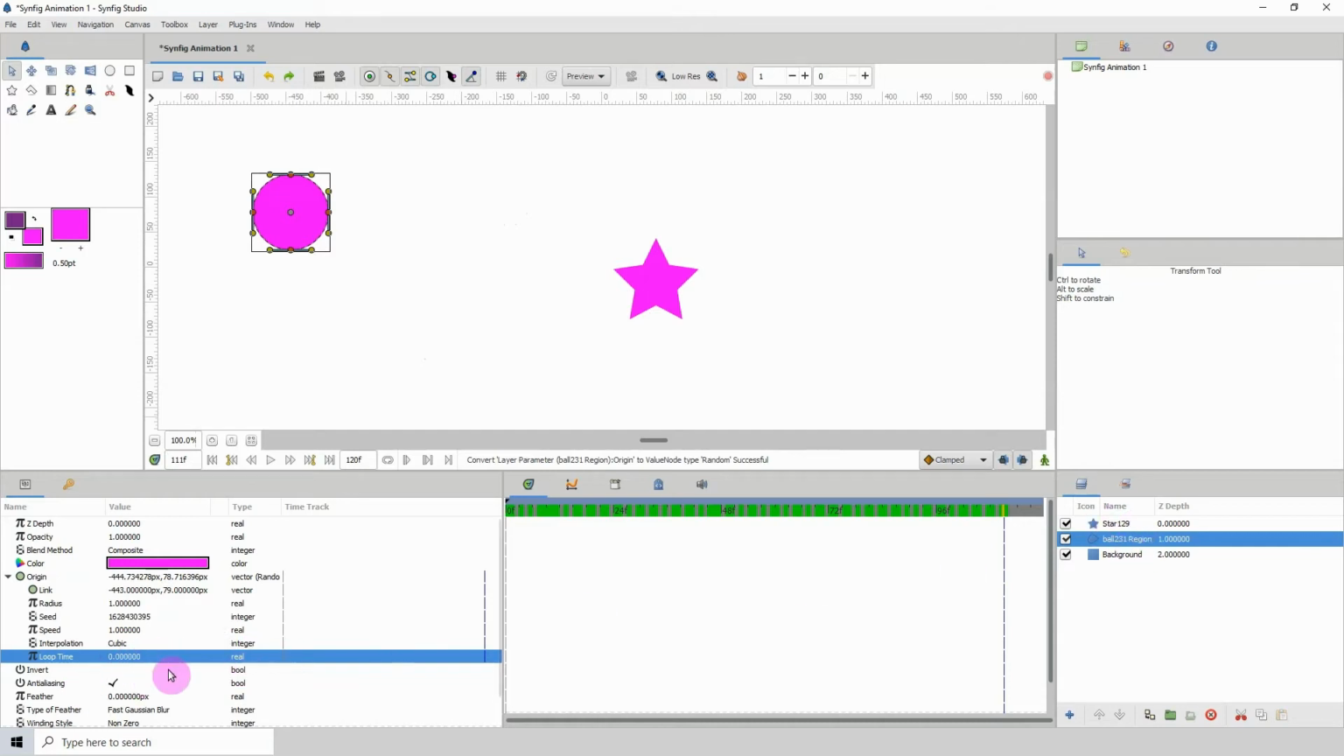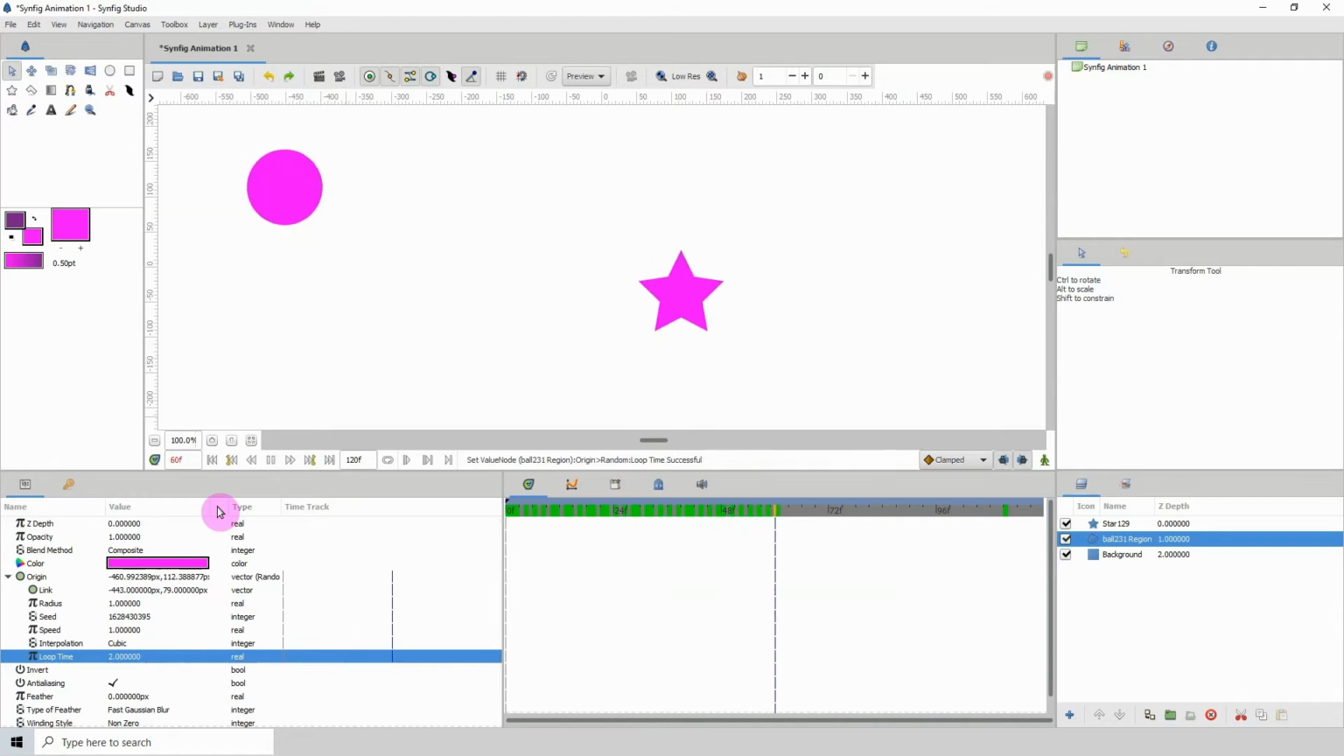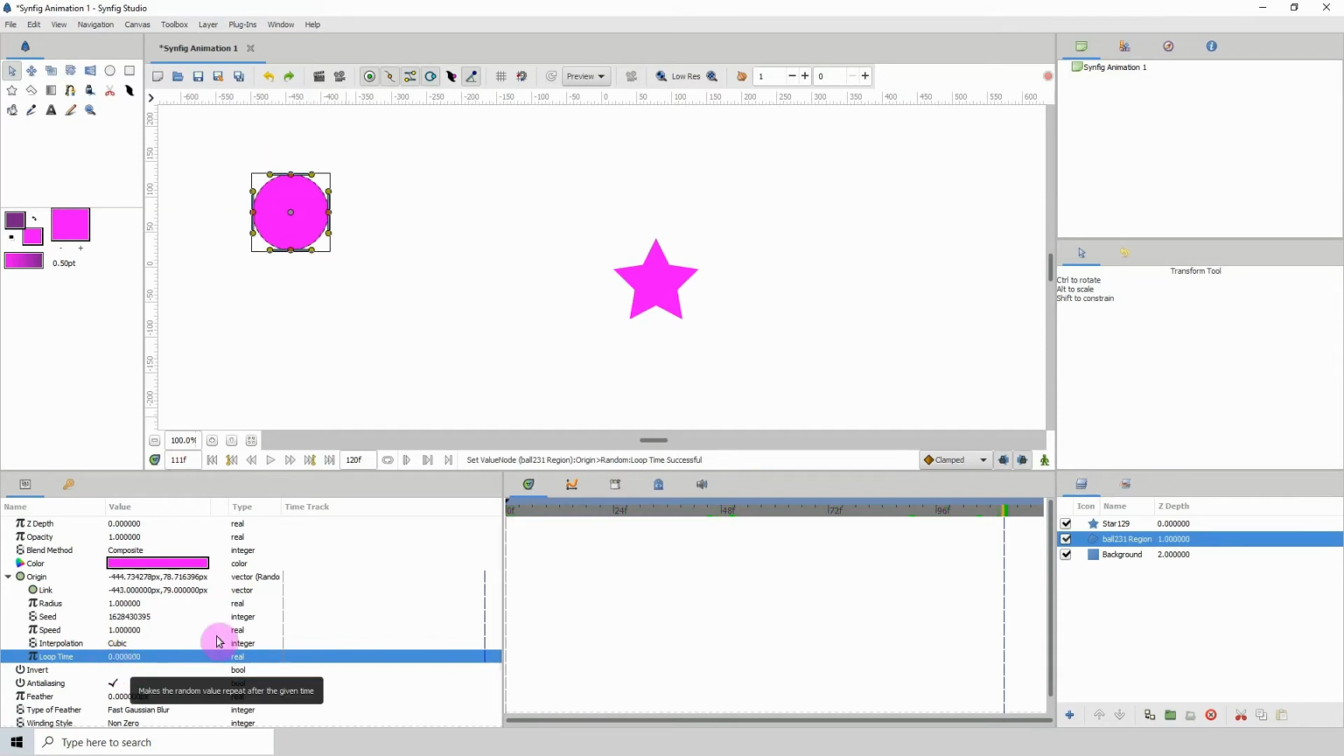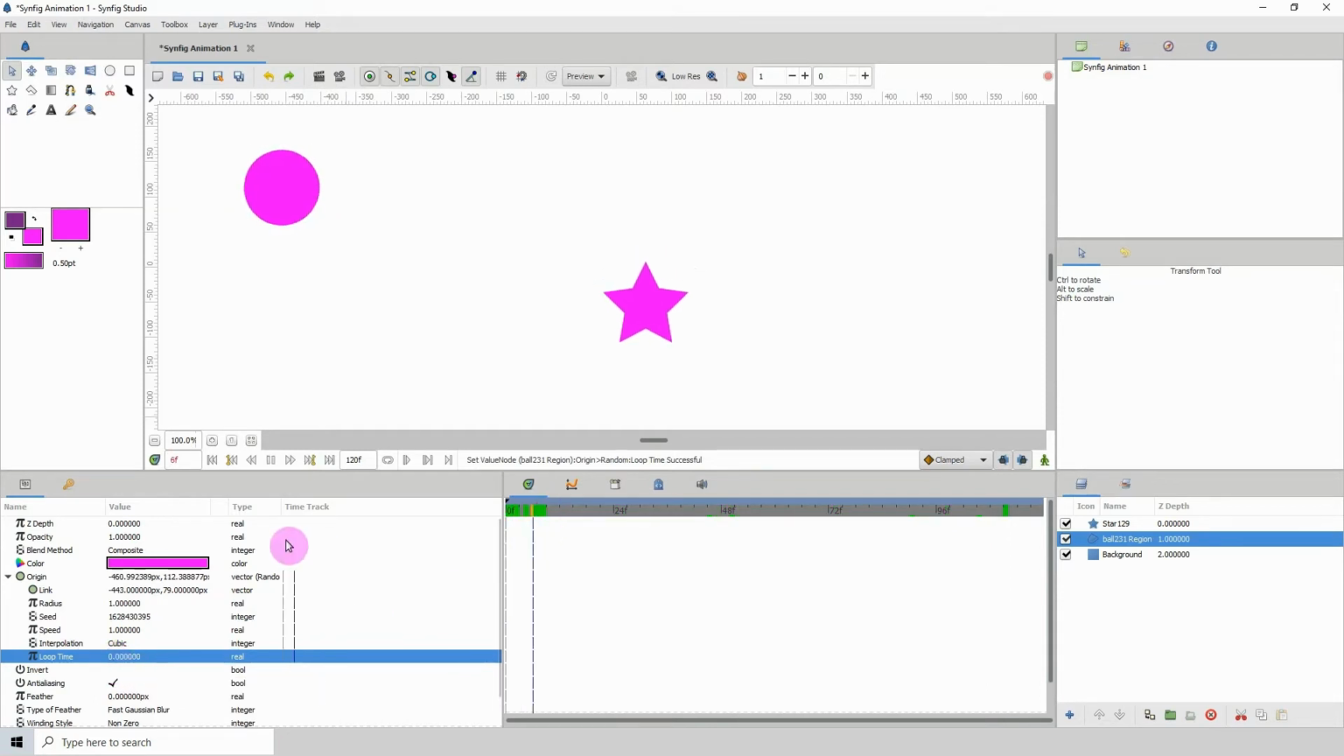So you can use the loop time to loop its random movement at a certain point. So let's say we loop this at maybe 2 and click play. We see it loops at that particular point, right? So you can increase this or decrease it as much as you want, but 0 is the default value, and it just allows it to move randomly wherever without any loop.